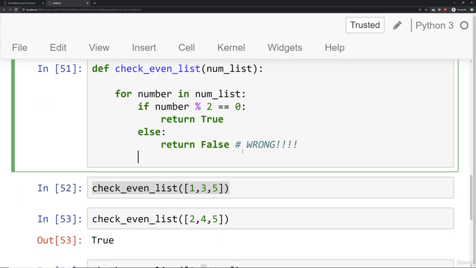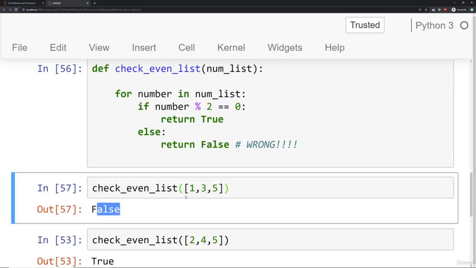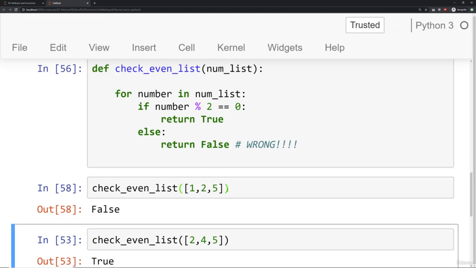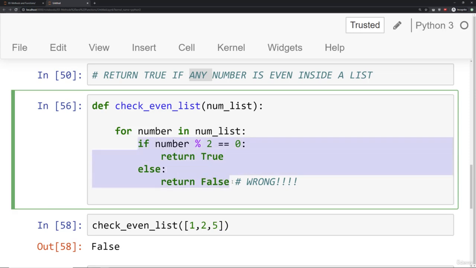So if I were to actually run this, let's go ahead and run this on, let's say, 135. That returned false correctly, but now let's put in a 2 there. It should return true, but notice it returns false because it's essentially only checking the first number, since there's a return call on either condition that the first number has. So that means this return should actually not be here.